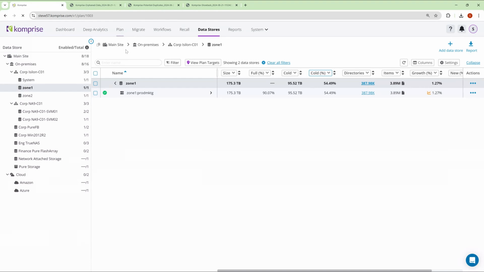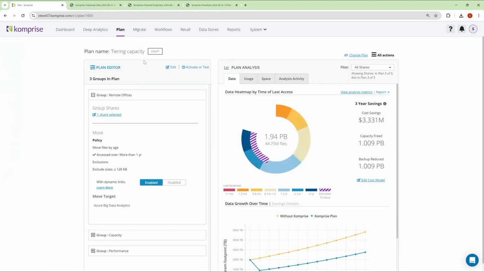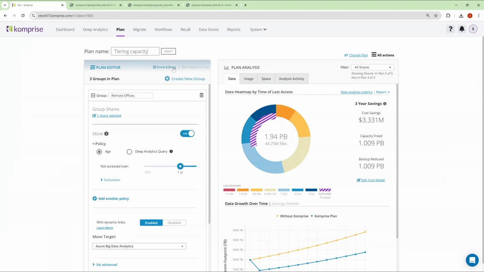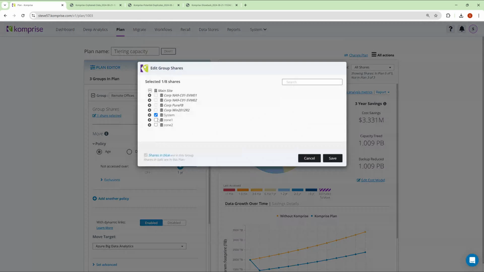So next we can come over to the plan page. And so this part is pretty simple as well. I can come over here to the plan editor and choose edit, and I can start to select the shares that I want to put into our environment. I have a pre-done one here, but we can add in some more shares just to show you what that's like and grow this environment just a little bit.